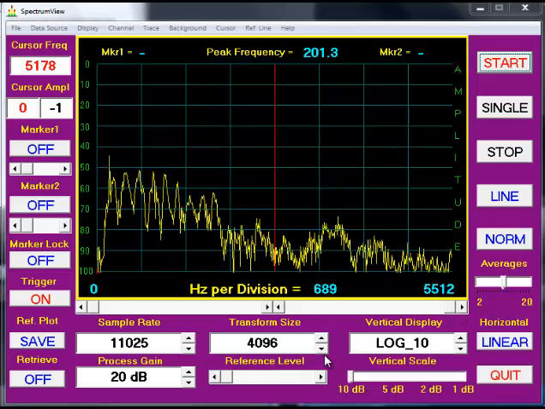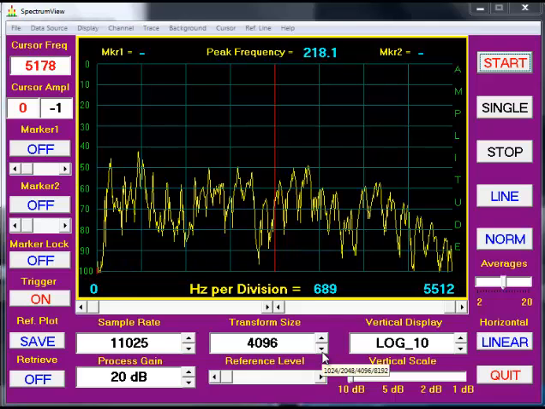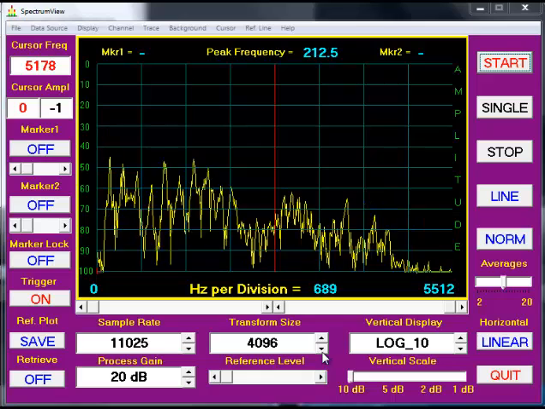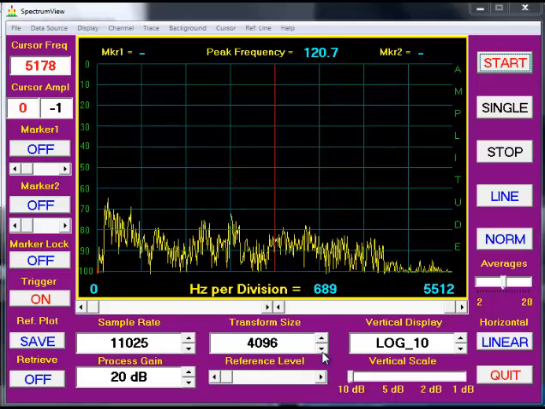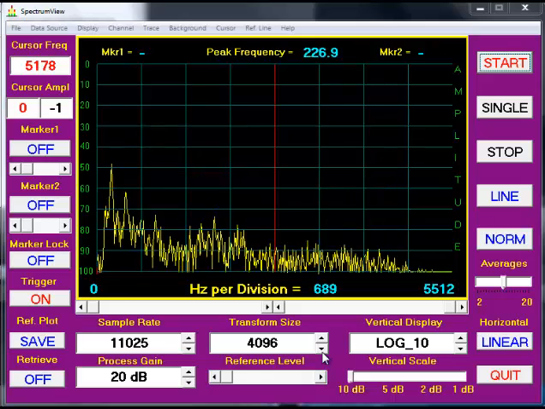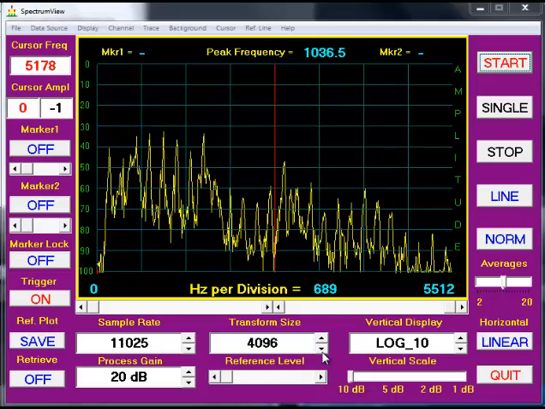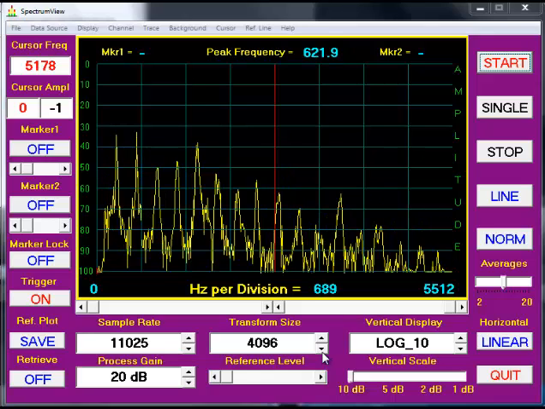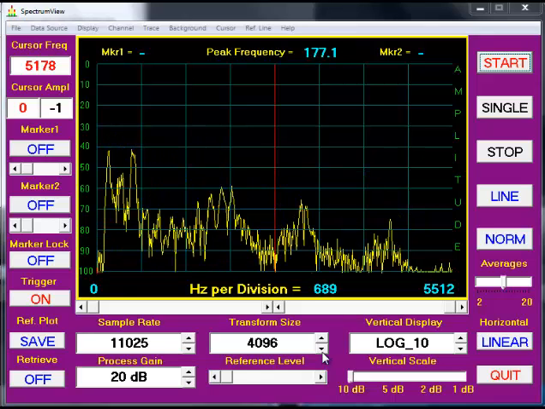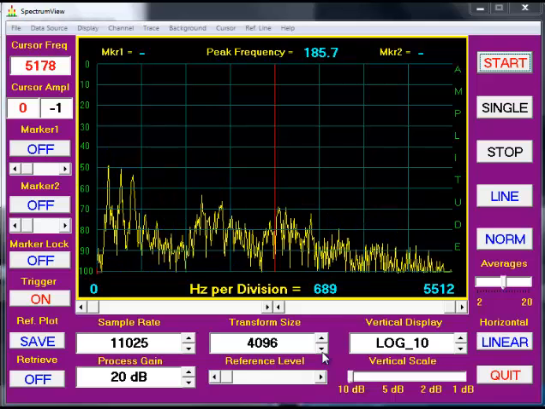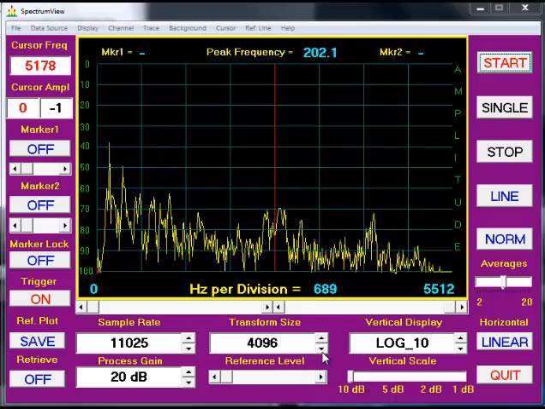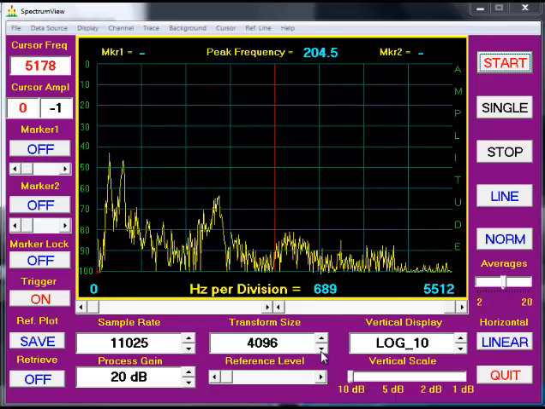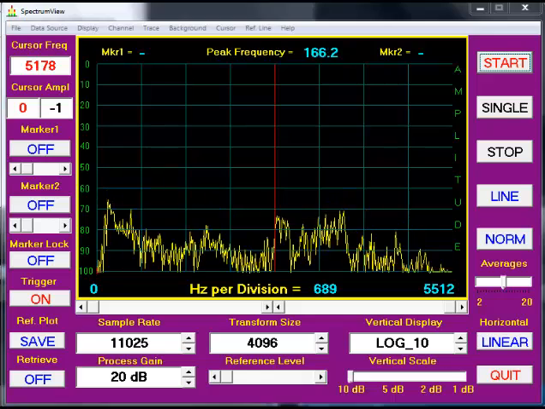The transform size is going to basically end up putting the information into little bins. It's telling you how many bins I'm going to break this up into. If you have a large number of bins, you're going to have a lot of specific detail in your spectrum, but the number of times that it updates will be slower, versus if you have a low transform size, you won't have as much detail, but it will be updating at a faster rate. 4,096 is our suggestion for that.